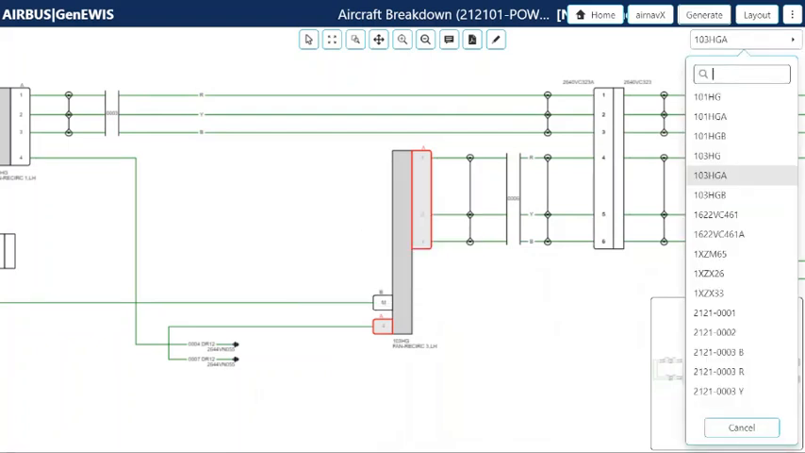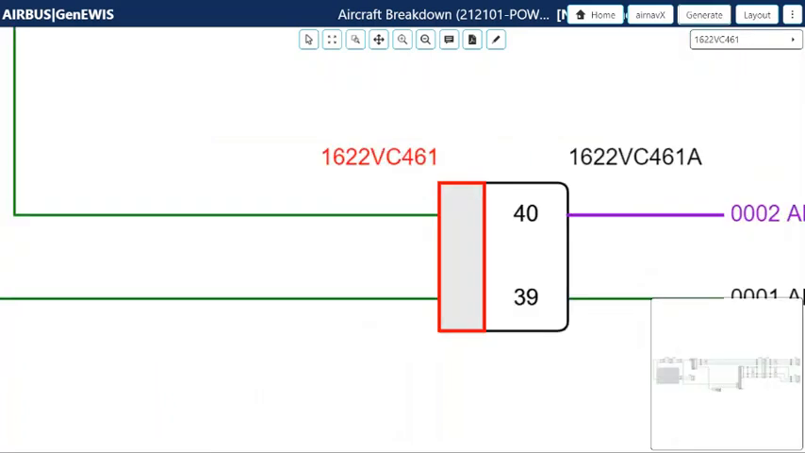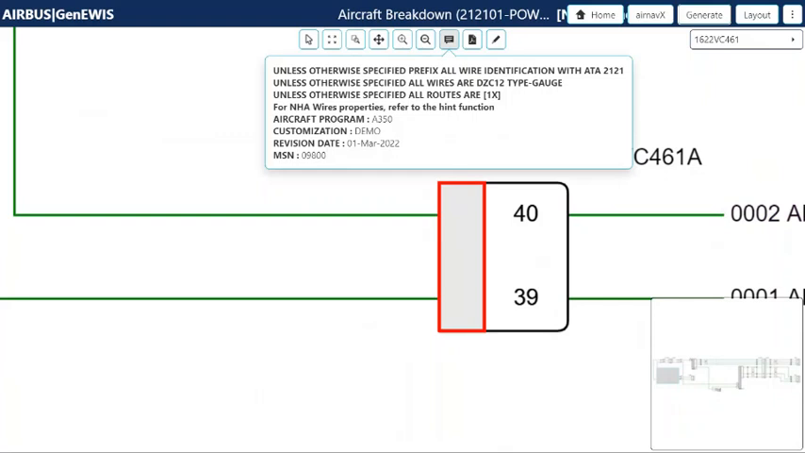Select an electrical object, wire or connector or equipment in the object list, and GeneWiz will highlight it in red at the center of the screen. Select the button Note to see the standard note that relates to this diagram.